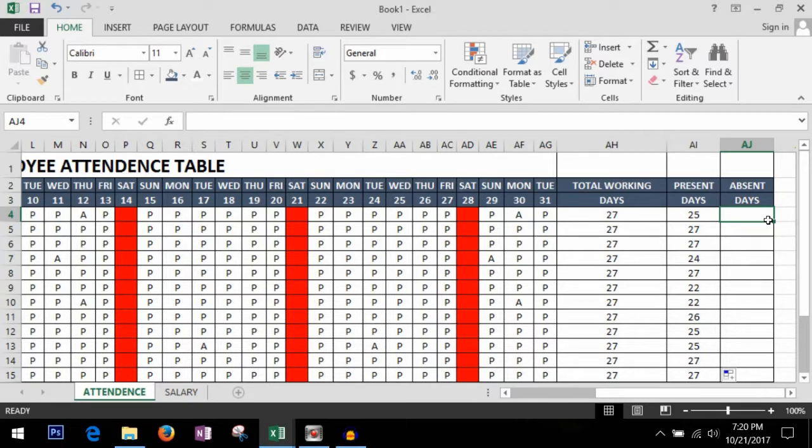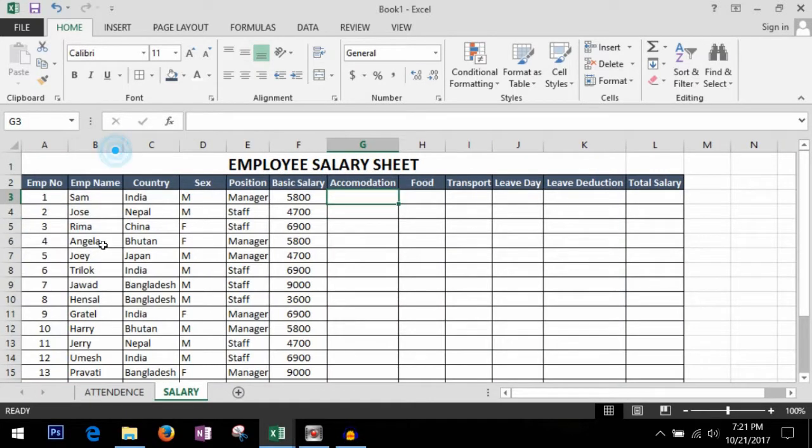Now for absent value, you can count A, or you can just deduct from total working days. Okay, let's write the simple formula: total working days minus present days. So this is the absent day. We can double click here. So this is total working day, present day, absent days. Okay, now let's go to the salary. Here you can see the same employees and the country and the sex and the position and the basic salary.